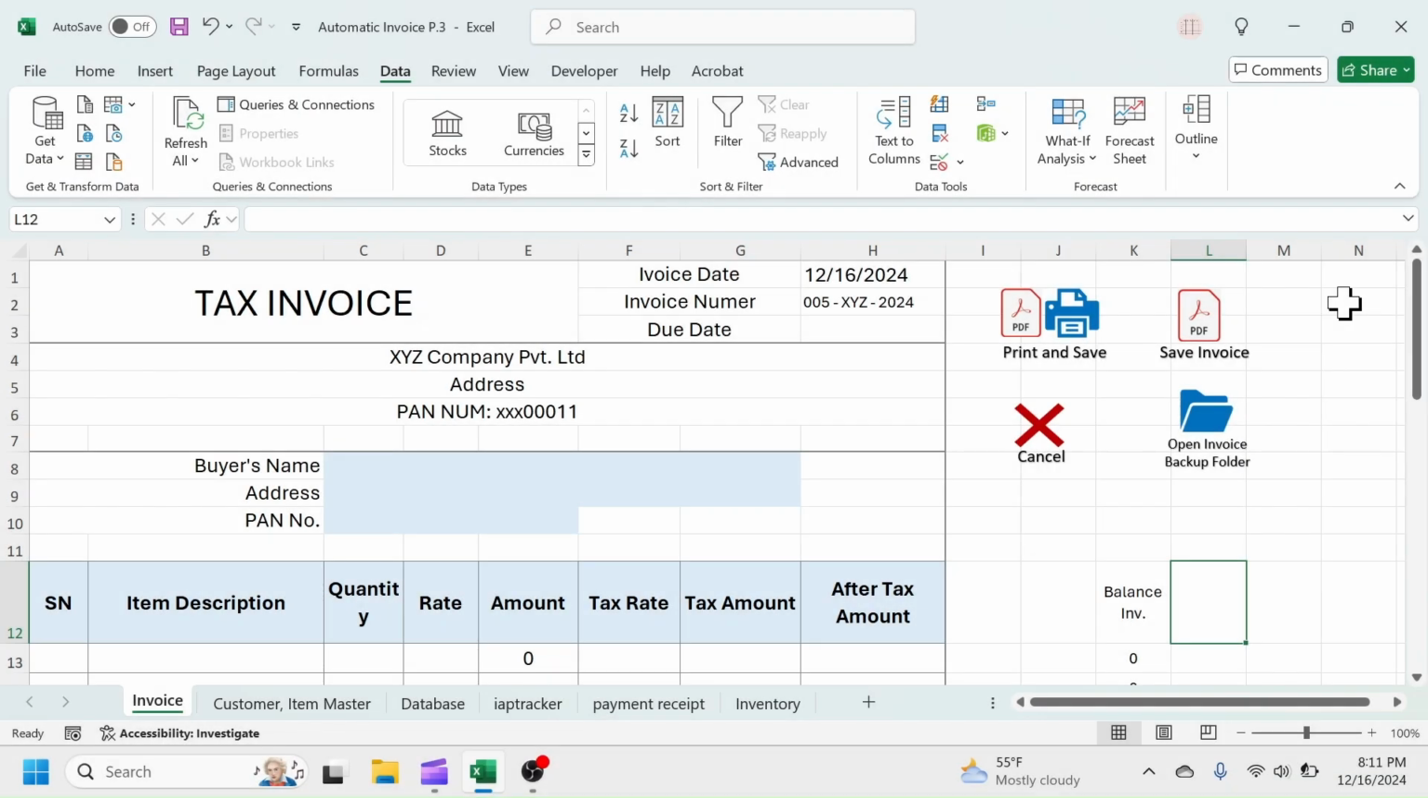Welcome back to this part 4 video tutorial on automatic invoice in Excel. In this video, you will learn how to link the invoice to inventory sheet and notify the stock availability status in real time while creating an invoice. If you have not watched the previous parts of automatic invoice, request you to watch them first for better understanding.